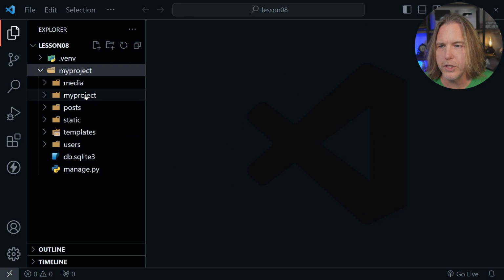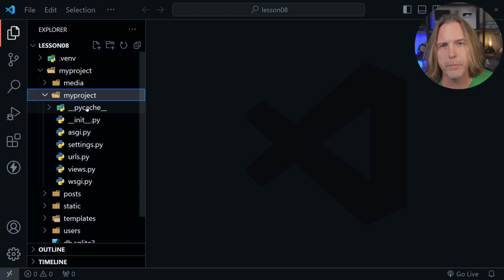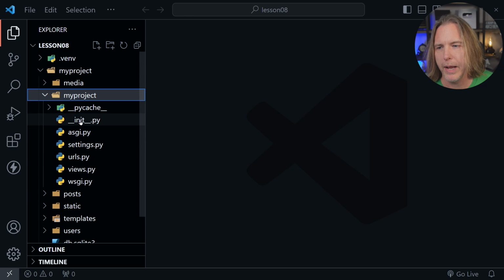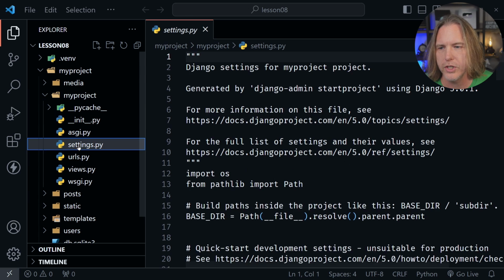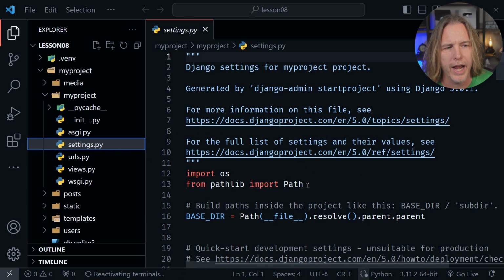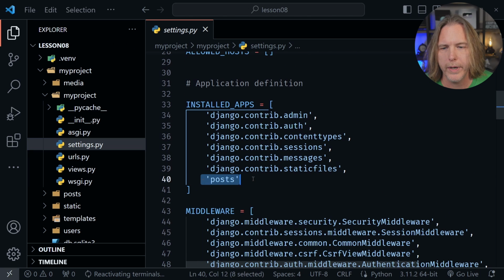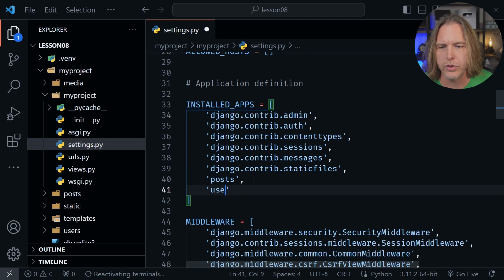And let's open up this my project directory. This is the parent directory, of course, for our project. And it has the master settings. We need to tell it about the users app. So let's go to the settings.py file. And we should be able to scroll down until we see installed apps. And if you remember, this is where we added posts before. So now we need to add users under installed apps. And I'll put a comma after that also and go ahead and save.